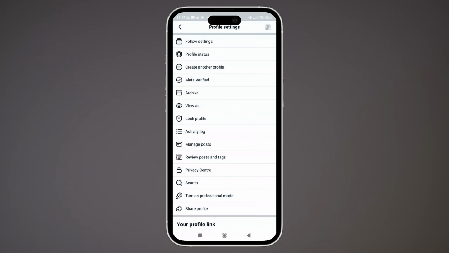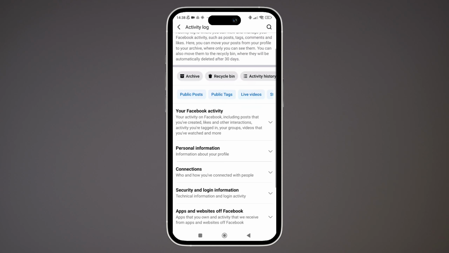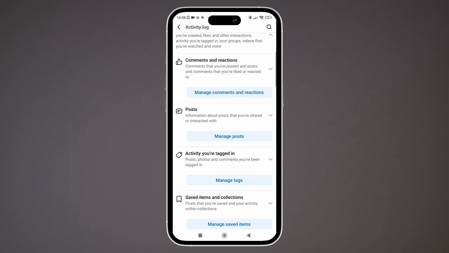And now here, once you are in the section, just tap on the activity log. And here it will show you all your activity including the public post. Now from here, simply scroll down and tap on your Facebook activity. And from there, you simply have to scroll down and tap on Manage Posts.